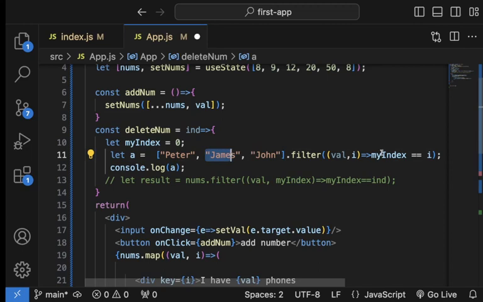Now for James, var will be James and I will be 1. My index is 0. Note this. Is it equals to I? I is 1. Remember, for James, I is 1. Is 0 equals 1? This condition is false. It will discard that. For John, I will be 2. But my index is still 0. So is this condition true? No. 0 is not equals to 2. It will discard that one. So only Peter will be returned here.